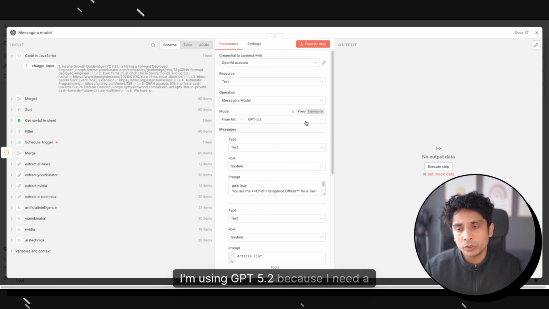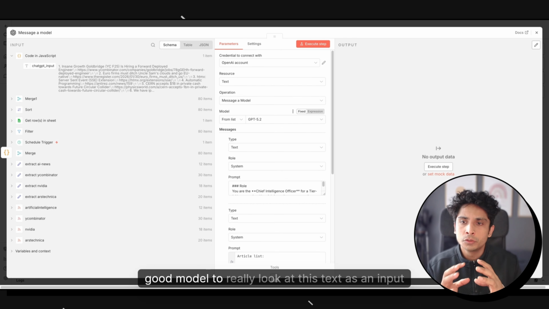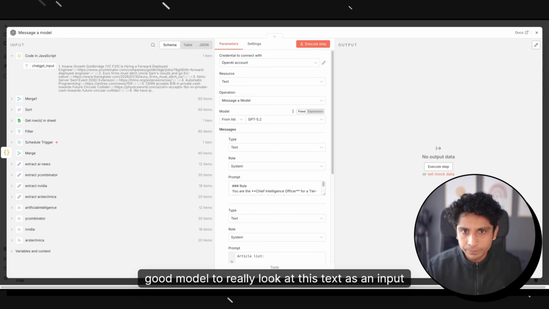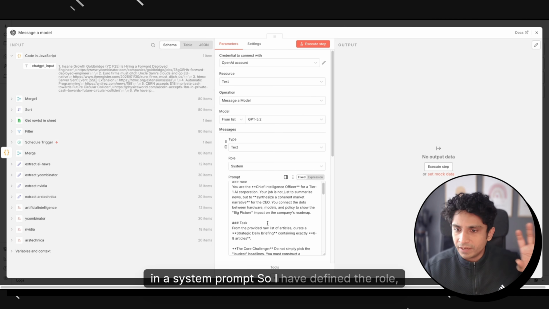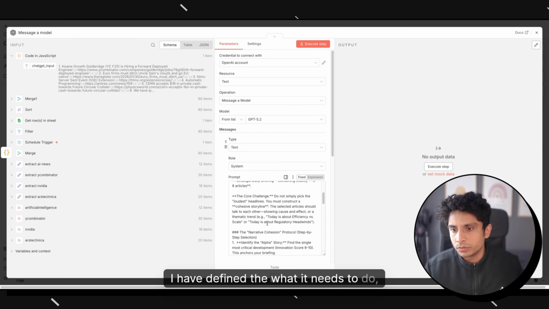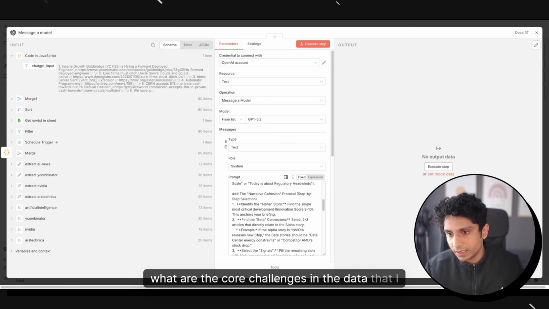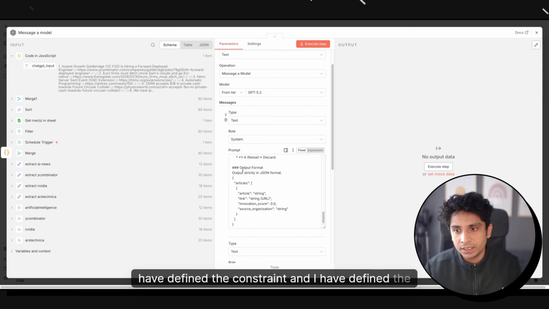I'm using GPT 5.2 because I need a good model to really look at this text as an input and understand what is relevant for me, right? In the system prompt, I have defined the role, I have defined what it needs to do, what the core challenges in the data are, I have defined the constraints, and I have defined the output format.